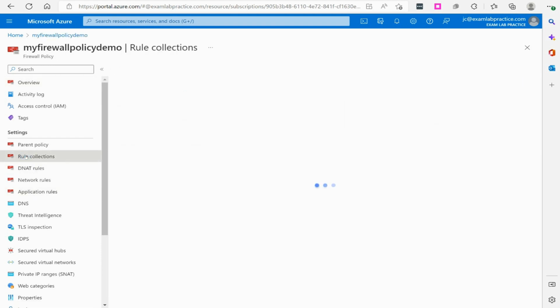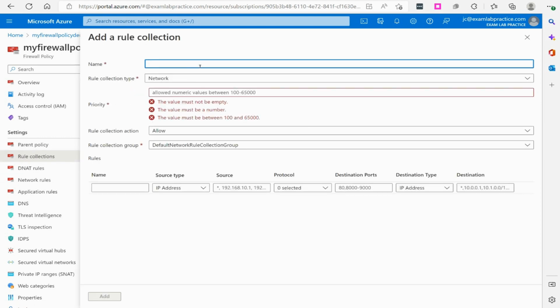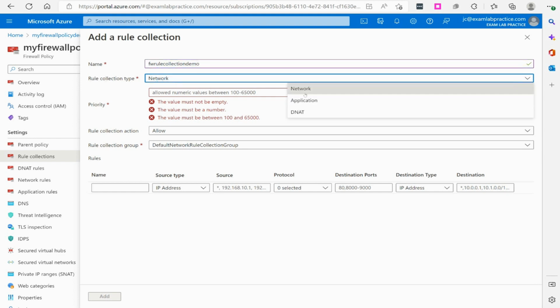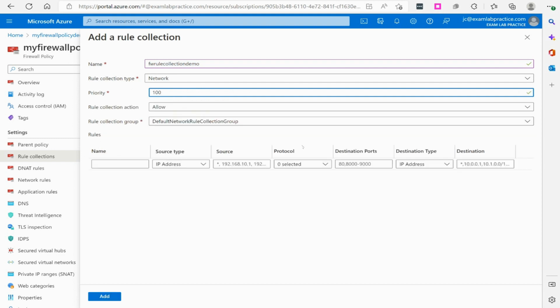So if we want to create a rule collection, we'll go here and we'll click to create a rule collection. All right, I'm just going to call this firewall rule collection demo. Okay, specify the rule collection type, whether it's going to be network, application, or DNAT. Okay, so I'll do network, and then I can set a priority to it. It says set a priority between 100 and 65,000. So I'm just going to say 100. And then rule collection action. Am I allowing stuff or am I going to deny stuff? All right. Of course, I am going to allow stuff.